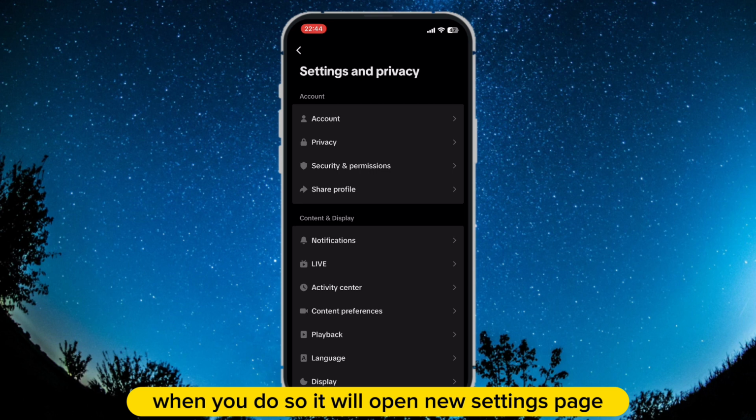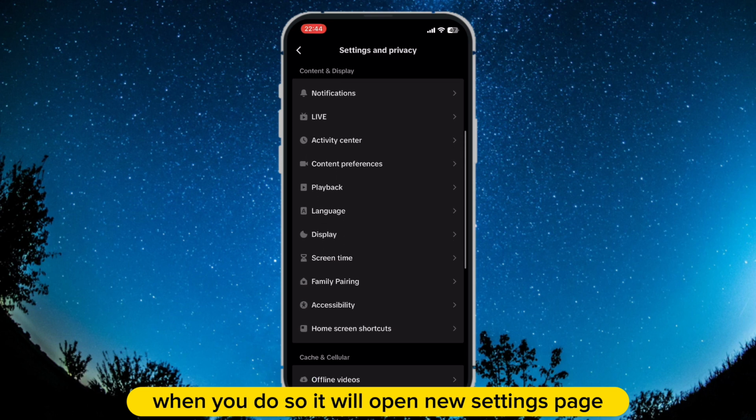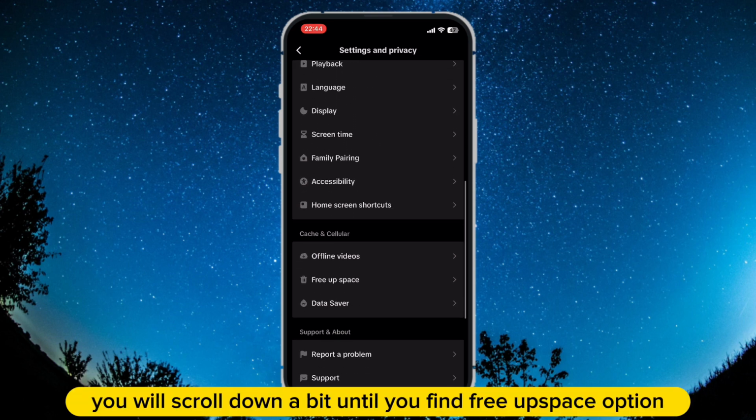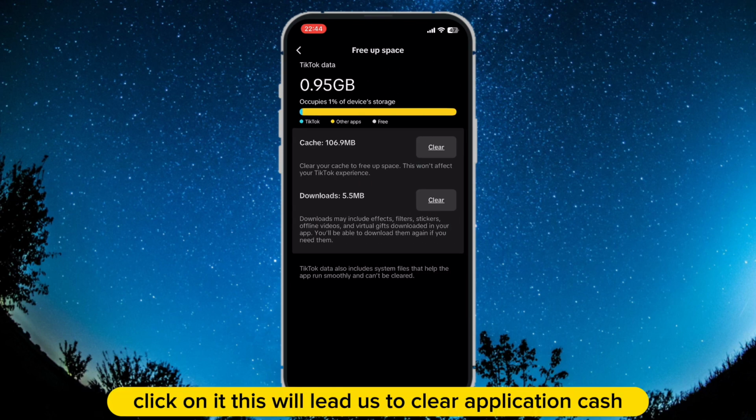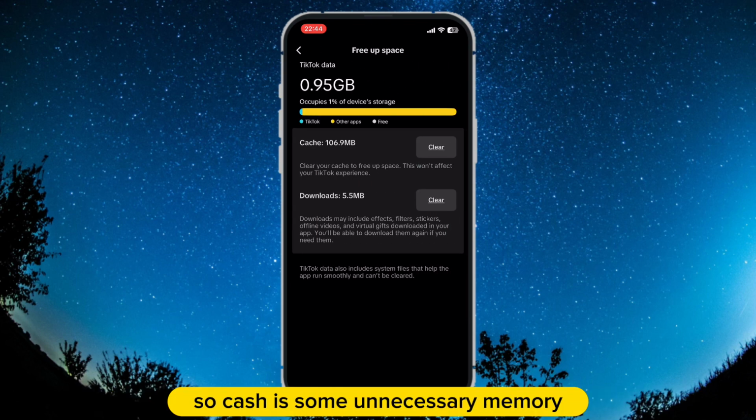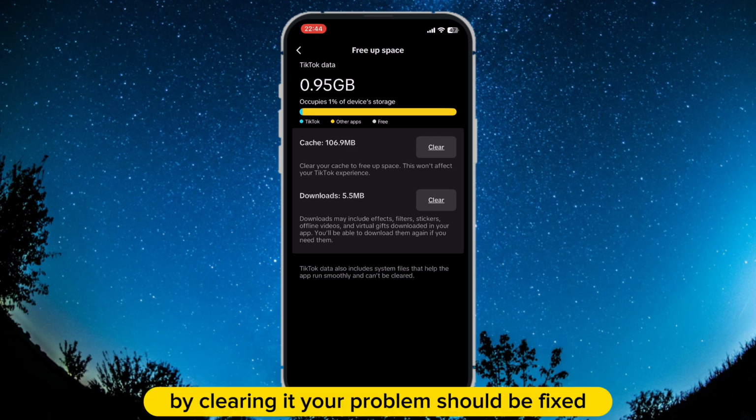When you do so, it will open a new Settings page. You will scroll down a bit until you find the Free Up Space option. Click on it. This will lead us to clear application cache. So cache is some unnecessary memory that might cause TikTok errors and bugs. By clearing it, your problem should be fixed.